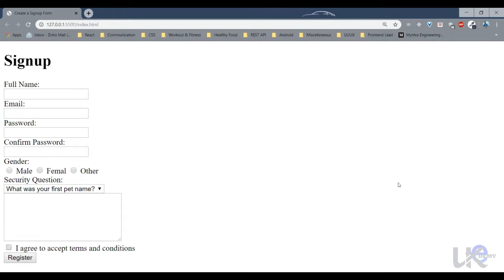In today's video, we will learn how to add custom styles to our forms. Let's say we have this sign up form that needs to look better. Let's bring up our code editor and get started.